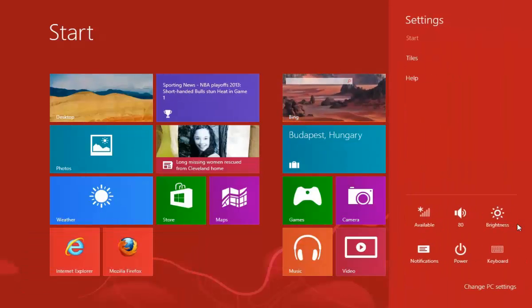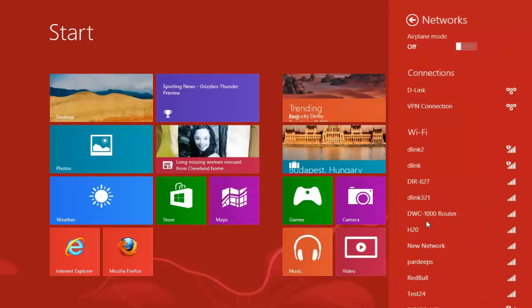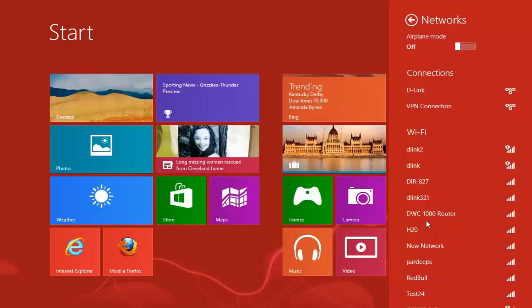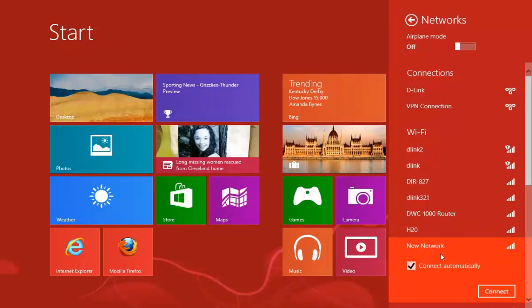From there the settings menu should come up and you should have a wireless connection icon. Once you click on it, it should give you a list of all your available wireless networks. And then from there you just want to click on the network you want to connect to and then click on the connect button.